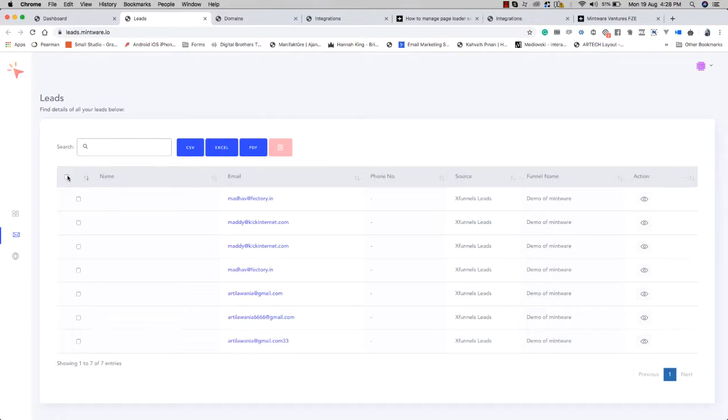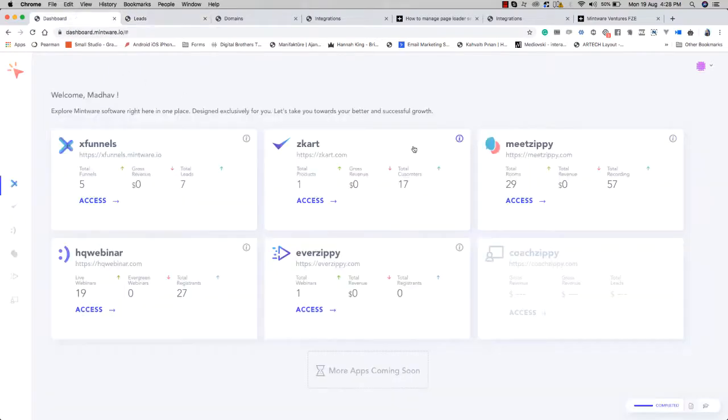So we don't have any hold on your data. If you delete it, it will be deleted forever. If you ask us, we won't be able to give you a backup. So please make sure that if you are deleting your data, it will be deleted forever. Okay. All right. So now we'll talk about Xfunnels a bit more.